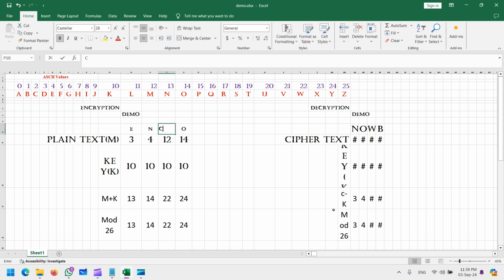E N C R Y P T I O N. That is our entire text. We can add some color to make it easier to understand, and also increase the font size for the encryption message. Then we give the key value as we discussed: key value equal to 18.